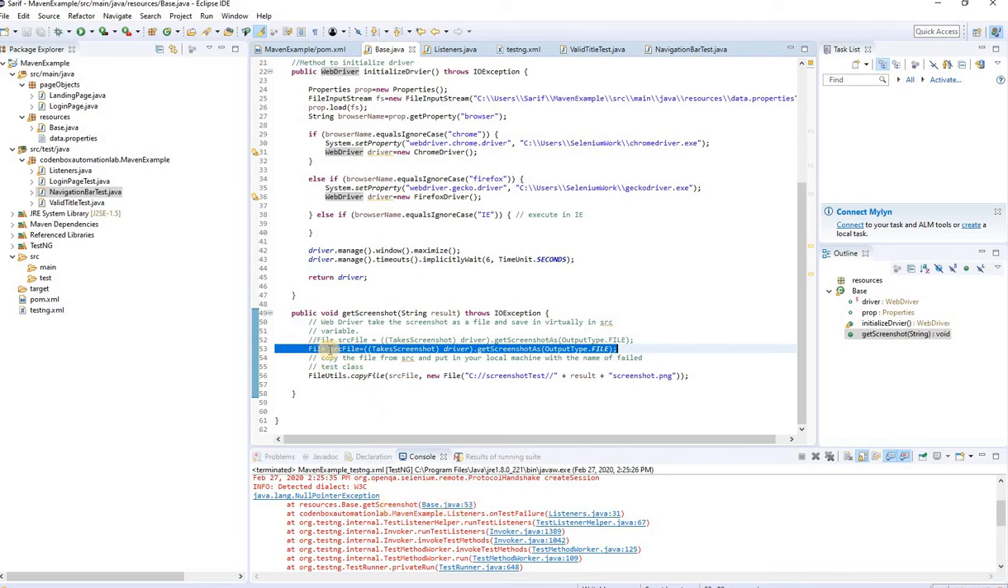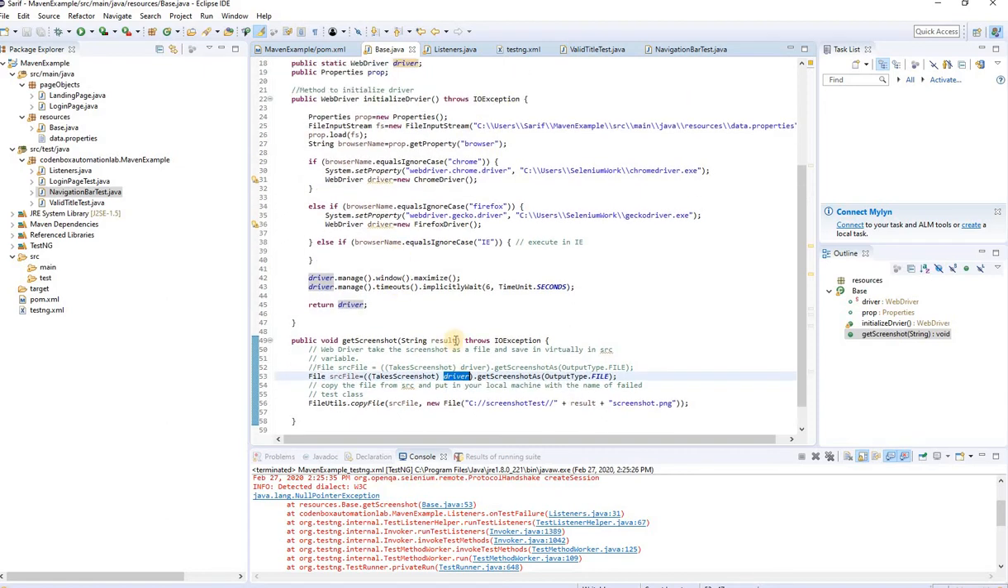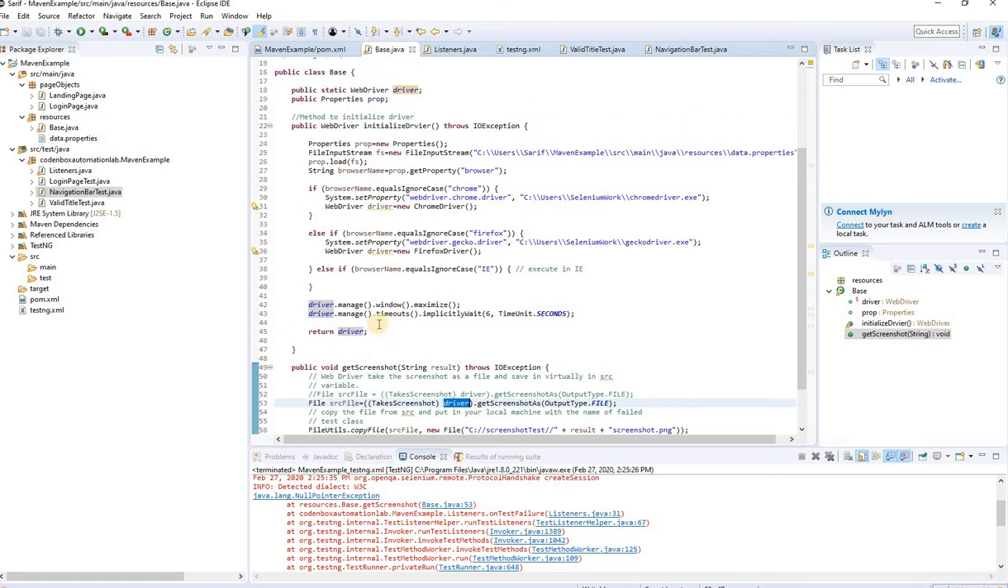And in the base class here, you can see it's saying this over here. It means the driver is somehow missing to point. You can see the driver is somehow missing to point at this getShot method.